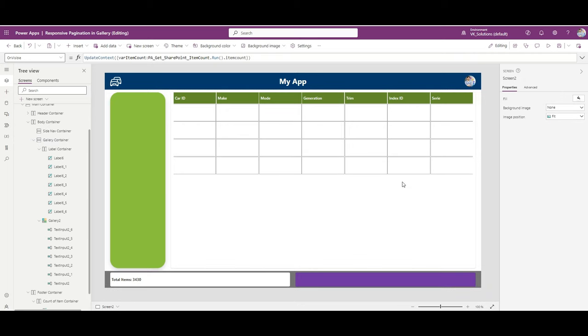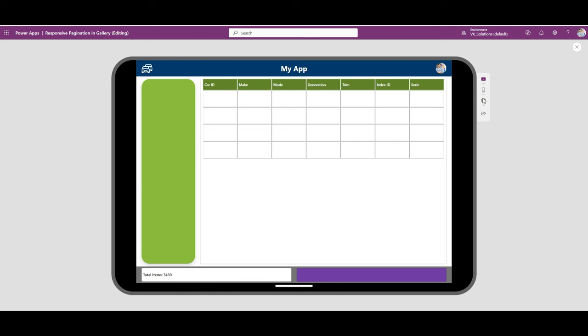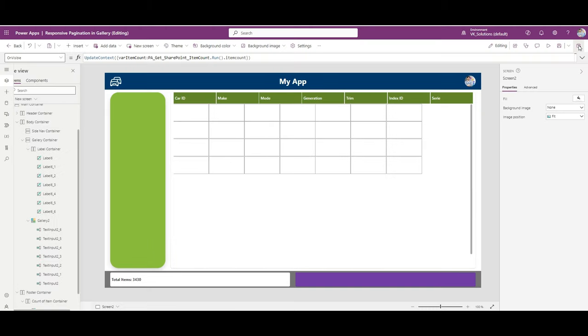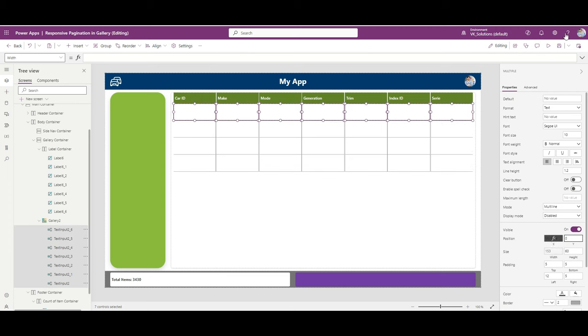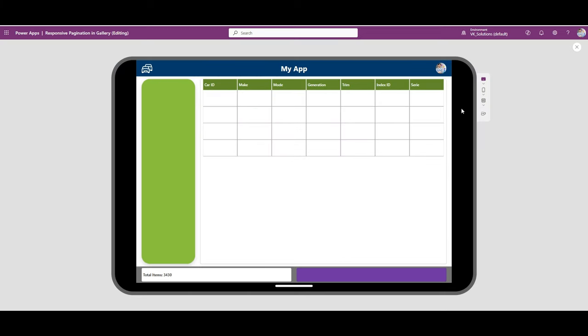So you can see that this time it is very much proper. If I play the application, you can see that the lines and everything is properly there. If you think that the gap is way too much, just click on all of these cells and change their Y to, let's say, 0. You can do that so that now they are like complete boxes up there, right?